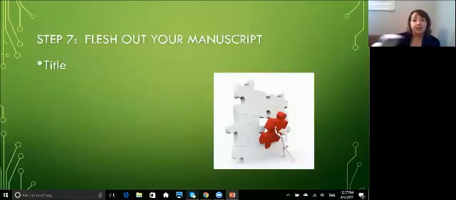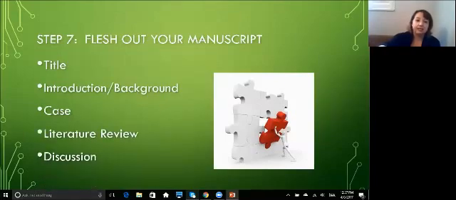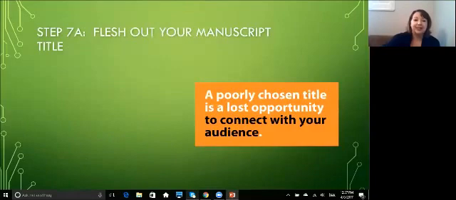So now you're going to actually delineate specific sections. And depending on the journal where you're trying to publish, these sections may be a little bit different. But for case reports, they almost all follow the same general format: a title, an introduction, the case, a lit review, a discussion, and a conclusion. Now I'm going to go through each one of those and give you a little bit more information on each. So as we look at the title, your title needs to be informative.